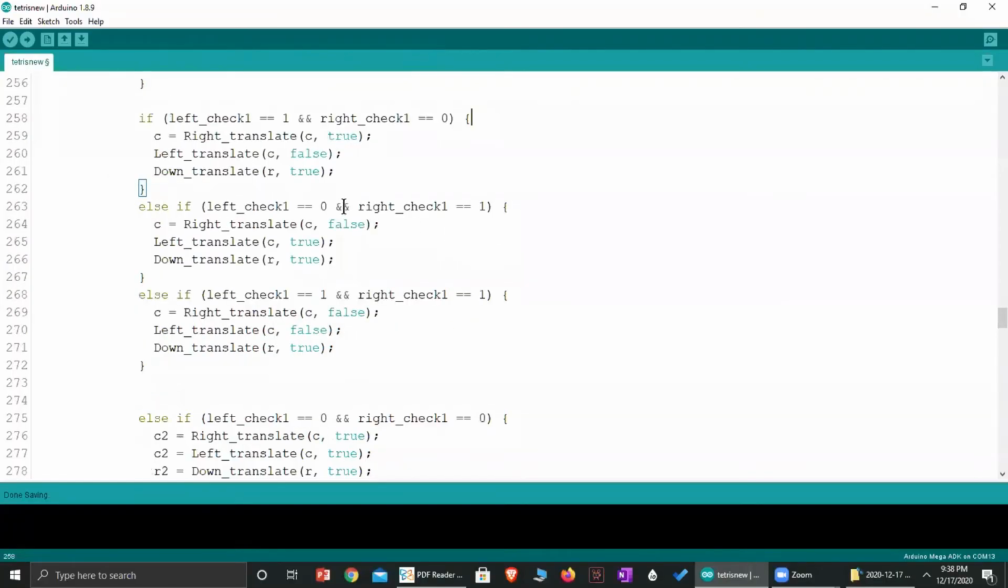Then we check if our adjacent LED matrices are on or off using the left check 1 and right check 1 functions. What I mean by left check 1, right check 1, or in future we will see check 1, check 2, check 3, check 4, I will be showing you in the diagram right now.